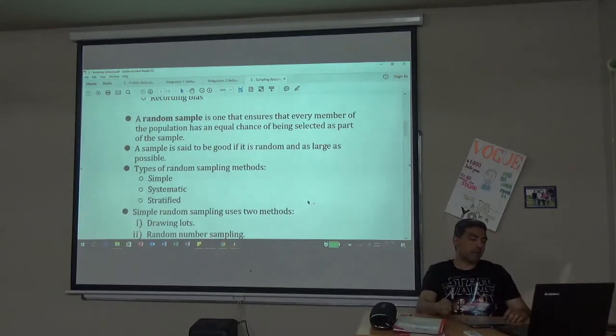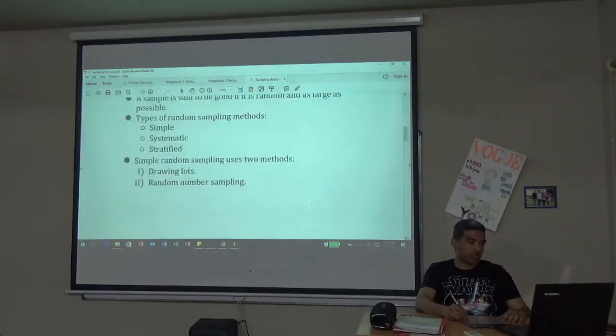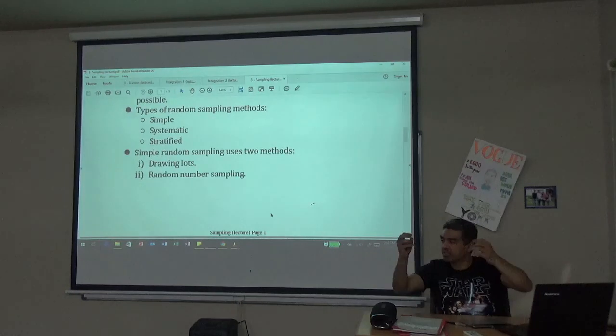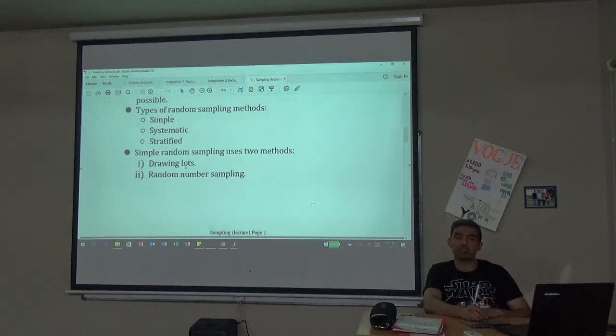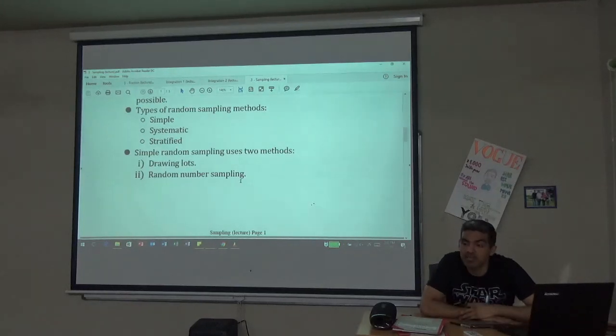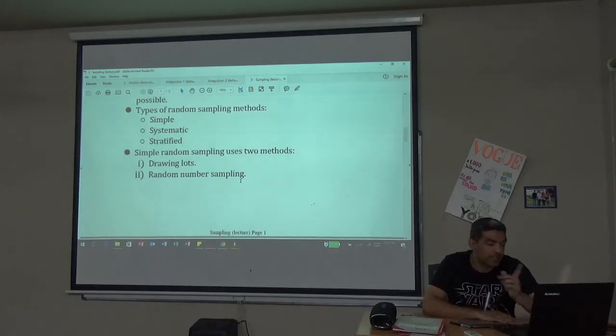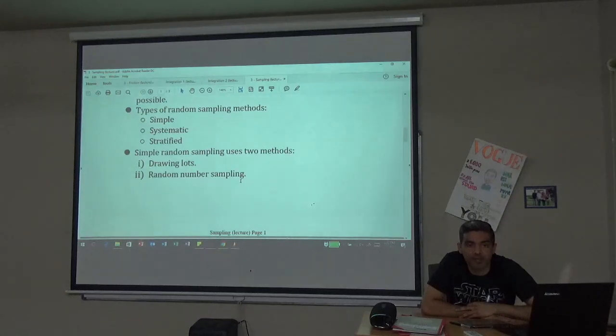Okay, simple random sampling we spoke about. Remember I spoke about putting everyone's names into a box and then picking out 10 names. That's drawing lots. And then random number sampling was the one where I said, let's generate 10 random numbers using software, or maybe generate 10 random numbers using a random number table. That would be the random number sampling. But it's all part of simple random sampling. Are we all good till here? Any questions?